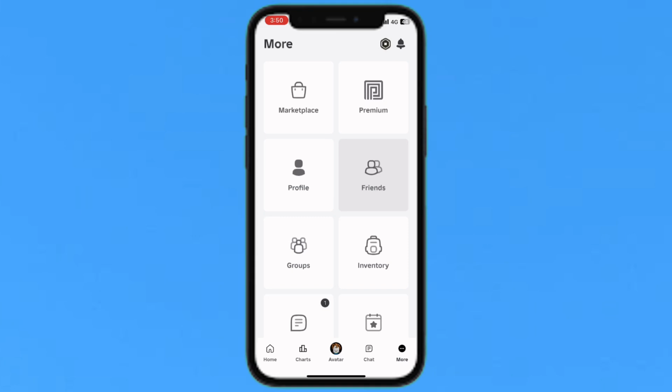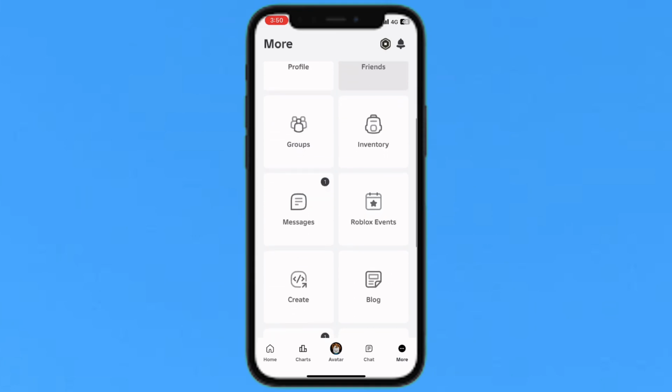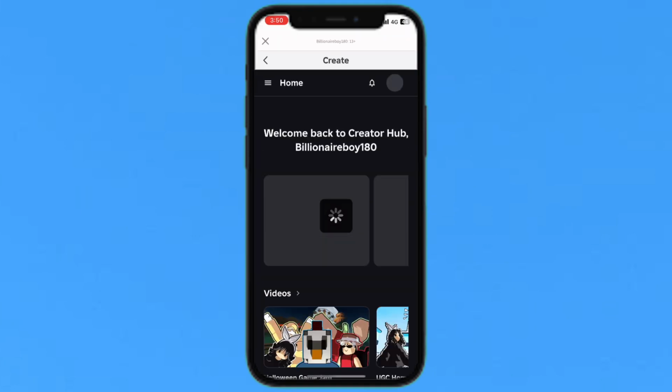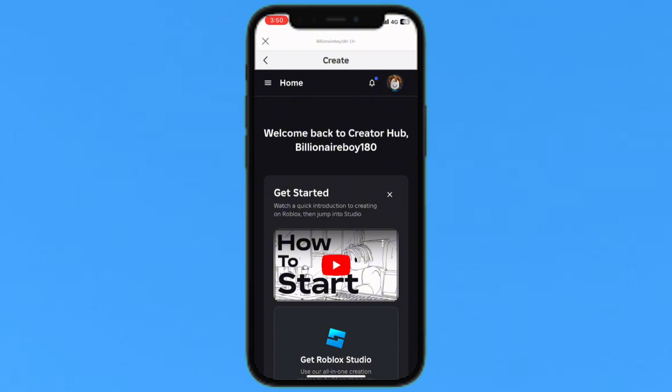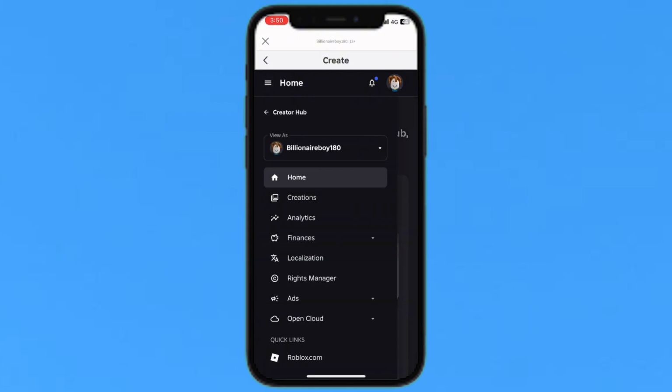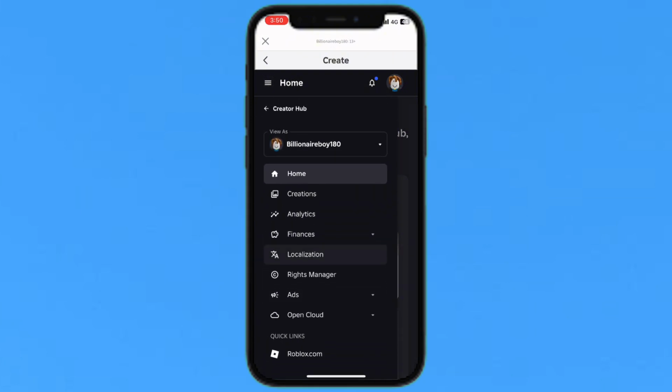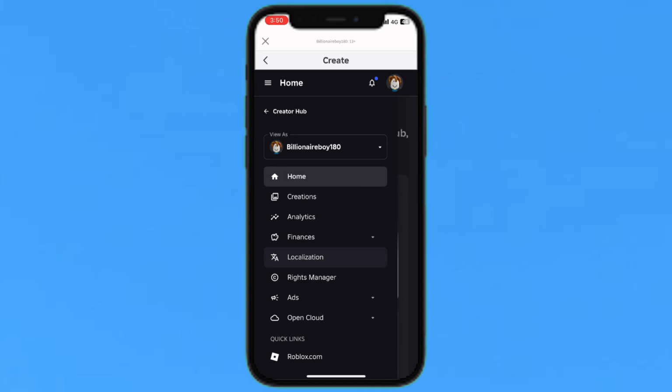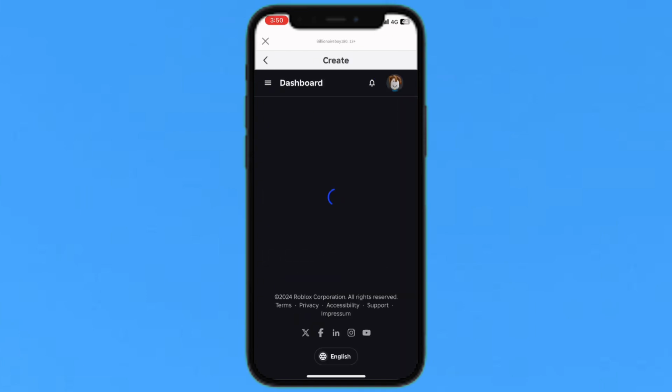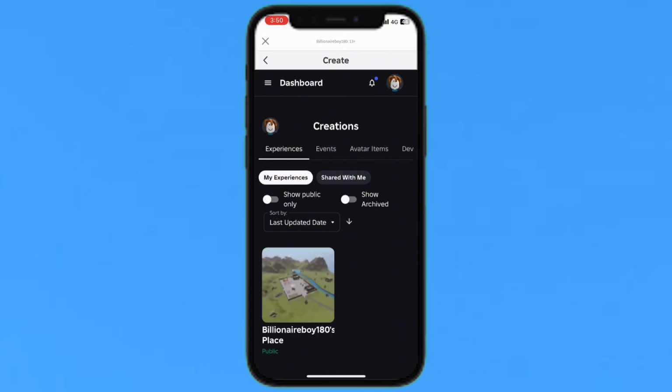I just log into my Roblox account, and in this profile I just tap on this create button, and after creating hub is logged, and just tap on the top left and just scroll down to find this creation button. Just tap on it. So after creation you will scroll down.